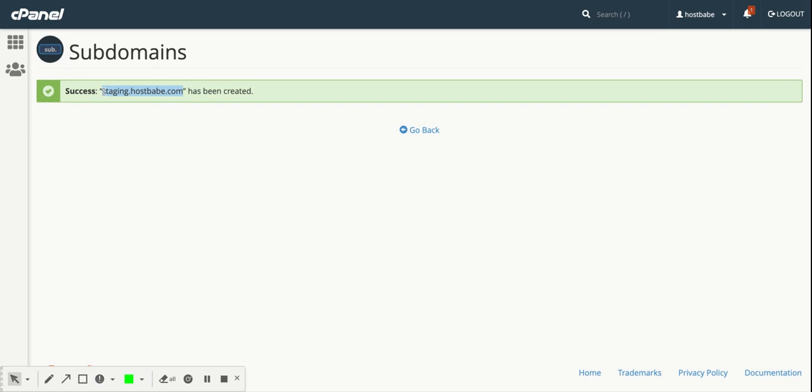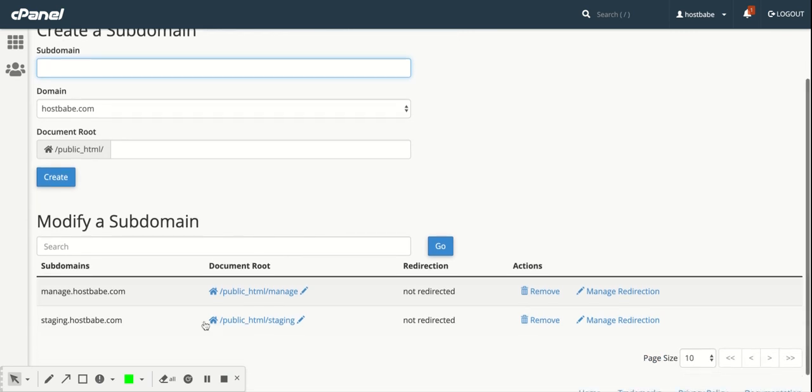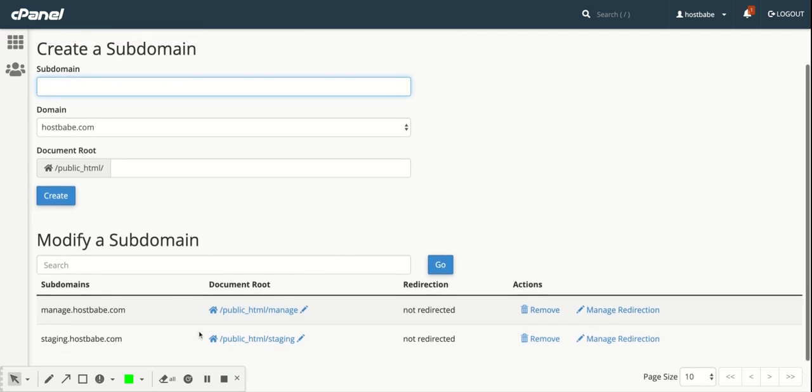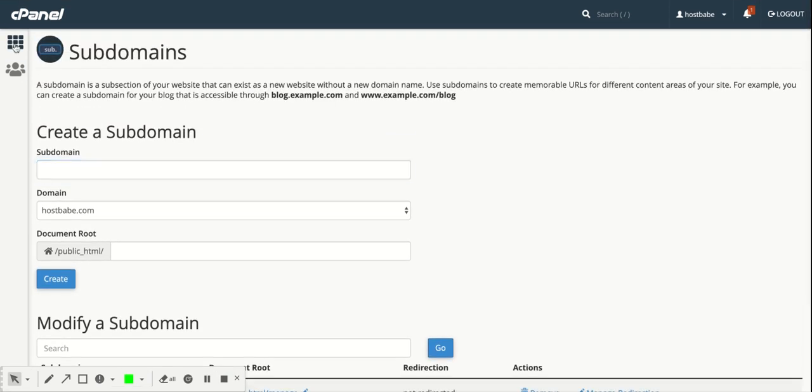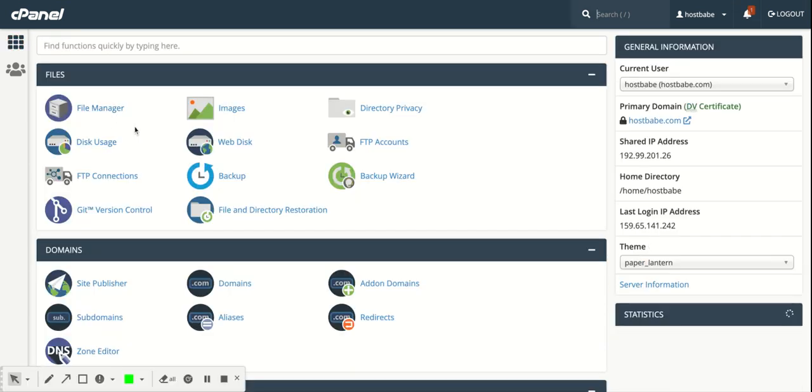So now you've already created the staging subdomain at hostbabe.com, and I'm going to show you guys in the second video how to access this area where you can upload your website. So normally we'll go back to this area right here, the file directory, and stay tuned.